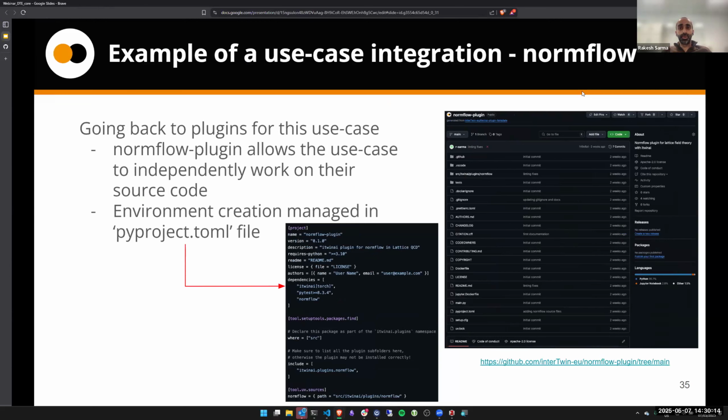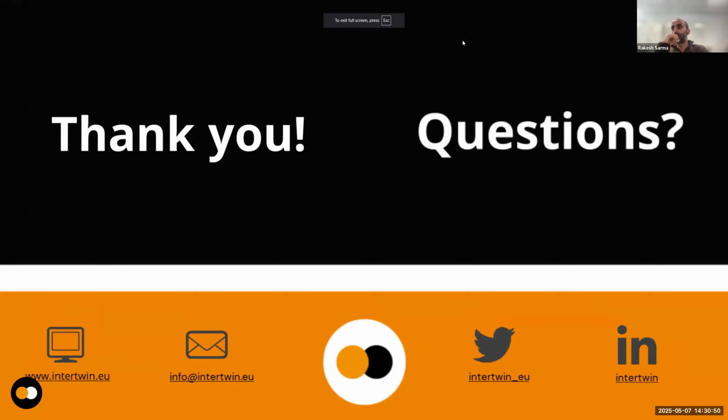Basically, I show you here an example of this pyproject.toml file, and if you look a bit more closely, you can see that the dependencies are specified there, which includes not only itwinai but also the non-itwinai based packages which need to be installed. So as you can see, this is quite straightforward and requires very minimal effort from the use case side for an integration. That was a quick summary of how this looks. I think that was the last slide from my side. So then probably we can open up for questions now.